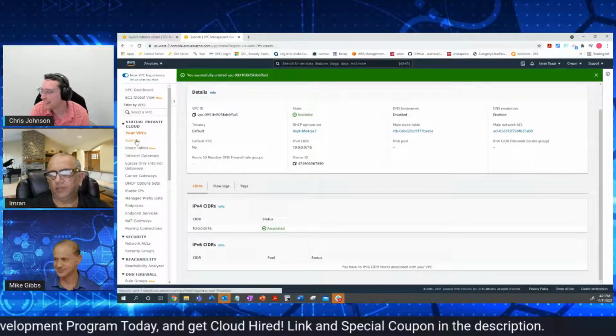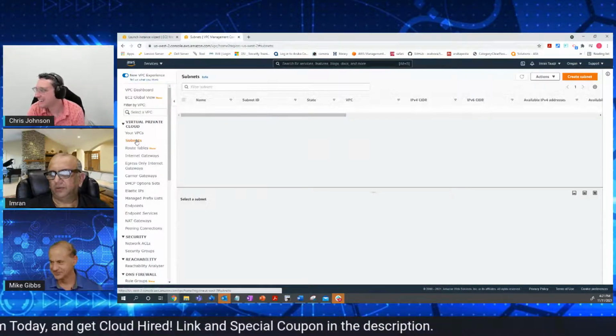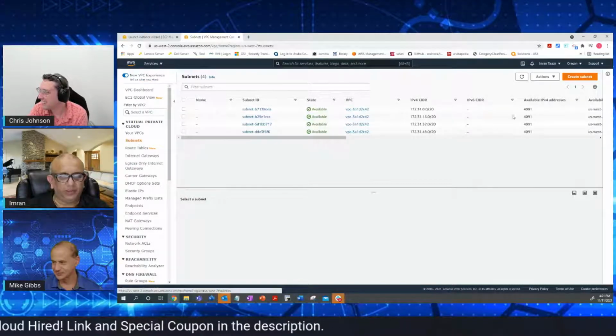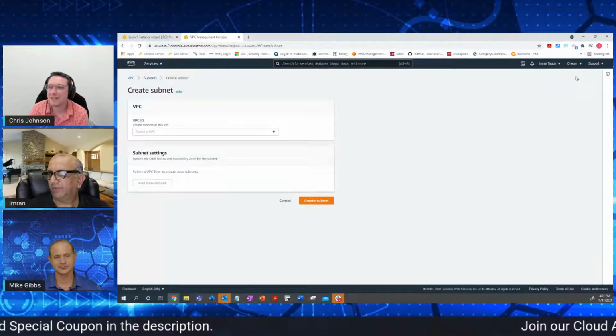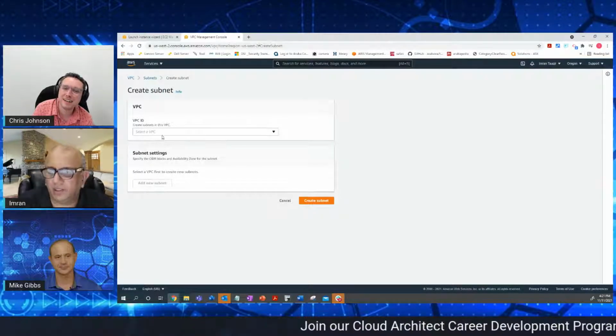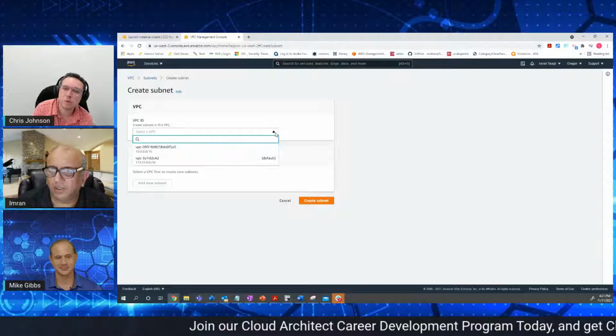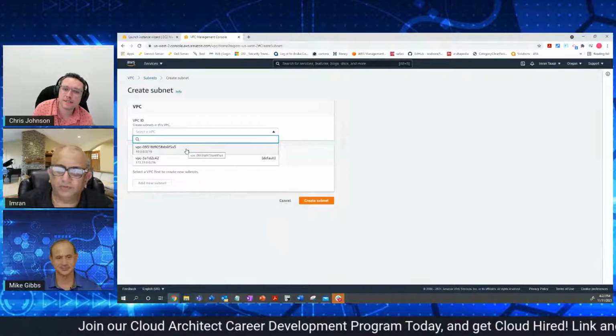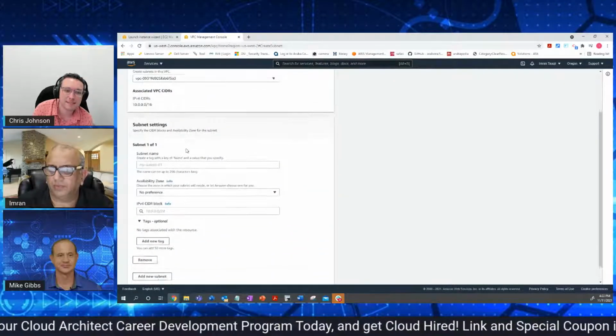So we'll create now a subnet, and that is in the VPC we created. So we will choose this VPC.